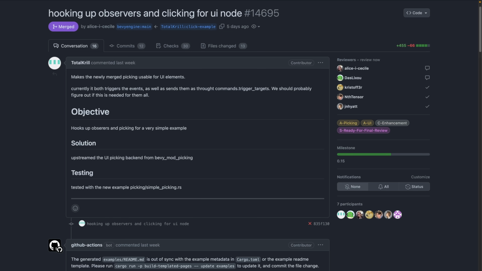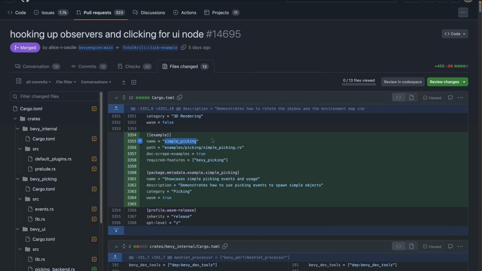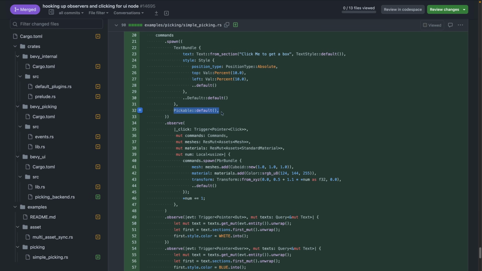The BevyMod picking upstreaming working group merged some picking functionality in the last weeks, and now that's being made usable for UI elements in 14.695. You'll want to check out the new simple picking example if you're interested in what this looks like, but basically this means you can now add the pickable component to entities, which enables it to trigger observers that can respond to pointer events like click. Functionally, this looks very similar to BevyMod picking currently, so if you're familiar with BevyMod picking's implementation, you'll be familiar with this new example.